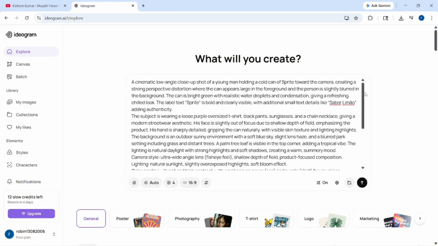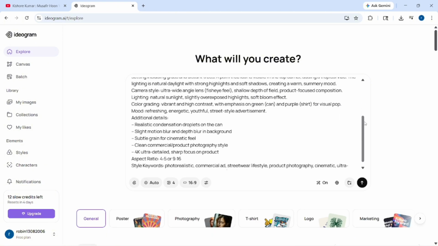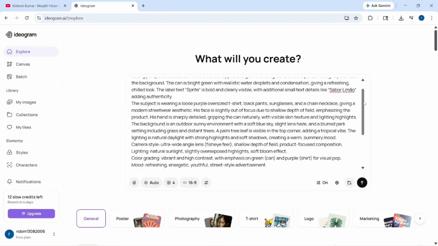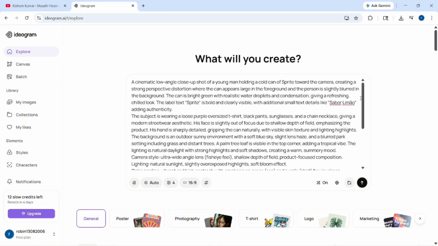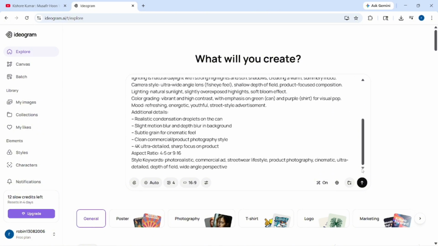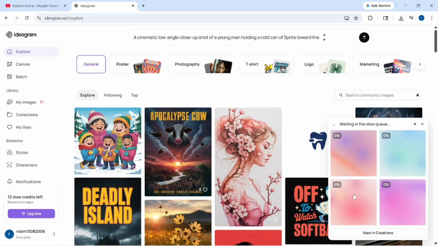Next, write a detailed prompt describing exactly what kind of image you want, including style, lighting, colors, and composition. Once everything is set, submit your prompt and let the AI handle the generation process automatically.